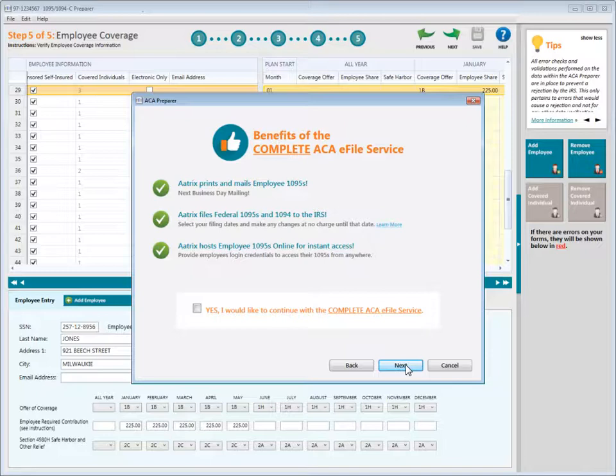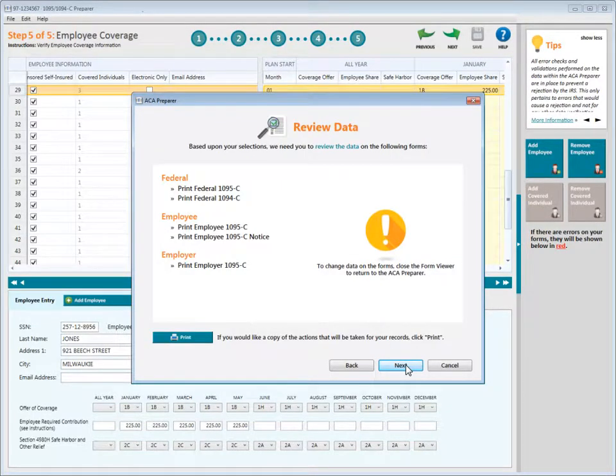One last window appears that explains the benefits of the complete ACA eFile service. If you have changed your mind and would prefer to e-file your forms, you can select Yes here. If not, click Next. The last step is to review and confirm the forms that will be printed. The list displays all forms and how they will be processed in the Forms viewer. Make sure you review the action list for accuracy. You can also print a copy of the action list for your records by clicking the Print button. To start printing the forms, click Next.